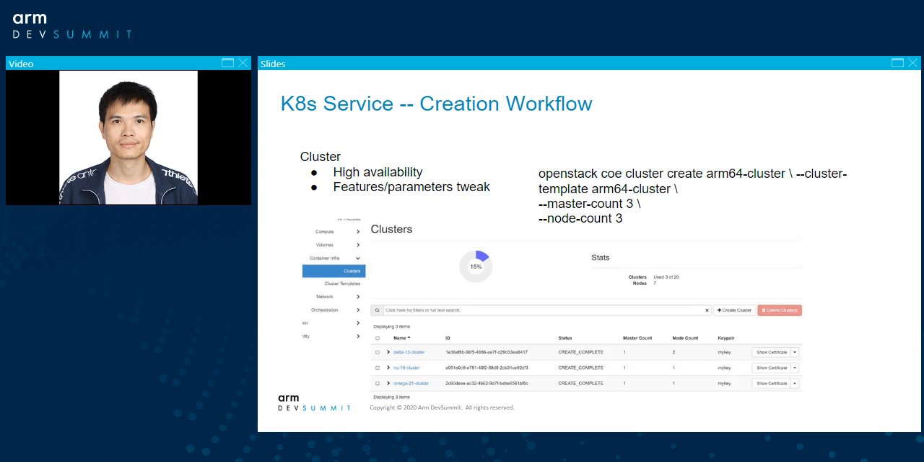Once the template is created, we can create a Kubernetes cluster. And also, at the cluster creation stage, we can still set some parameters, such as master count, node count, and so on. Okay, this is the Kubernetes creation.